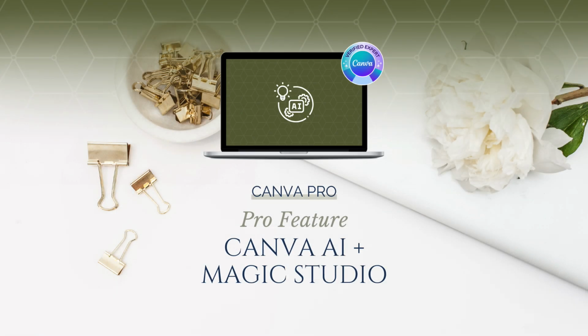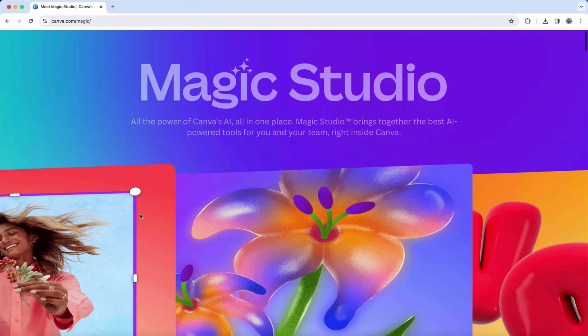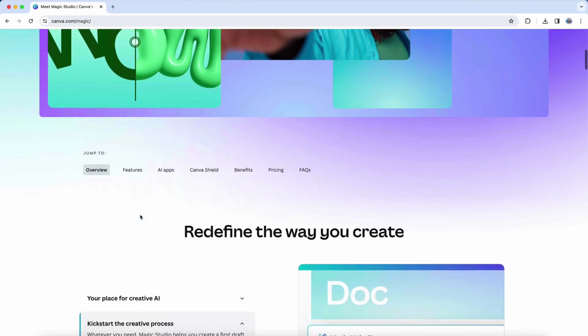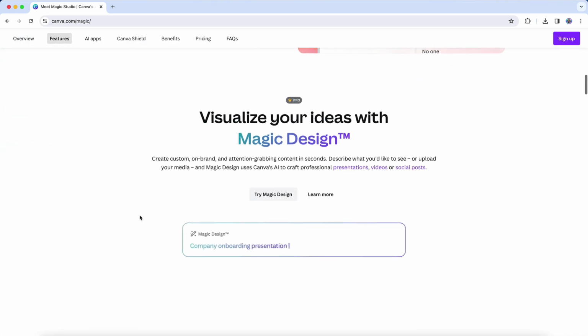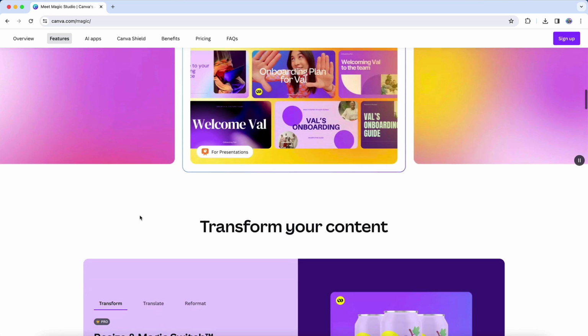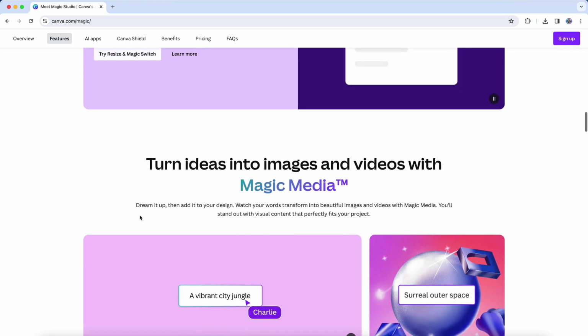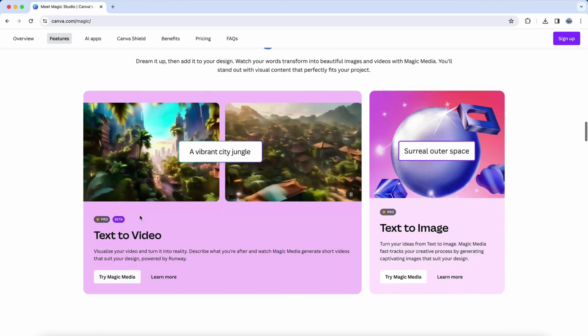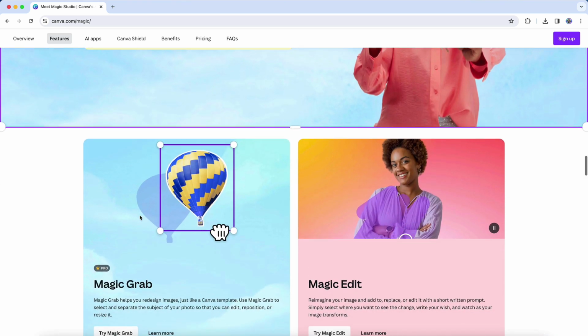Magic Studio is Canva's collection of AI-powered tools designed to help you edit your images and designs in a variety of ways. In full transparency, I don't use a lot of these features myself, but every Canva user is going to be different in terms of needs and goals when it comes to design capabilities. So hopefully this video will help you assess which of Canva's Magic Studio components adds value to your design workflow.